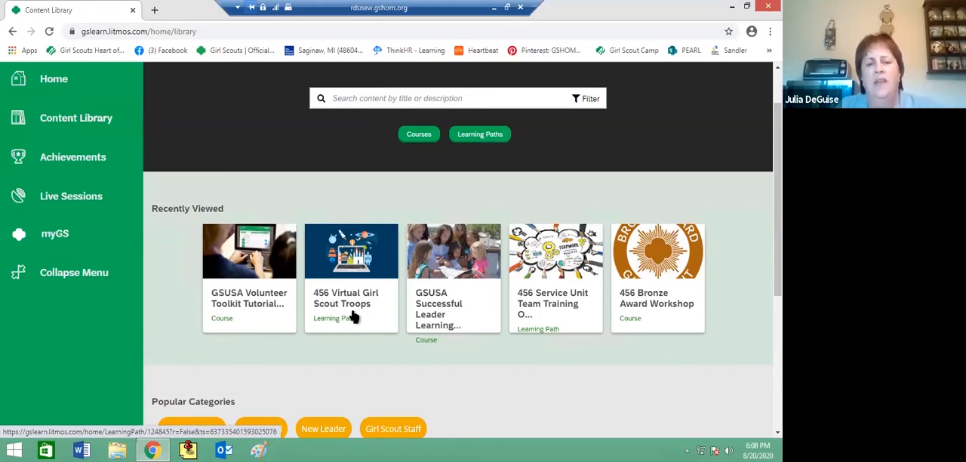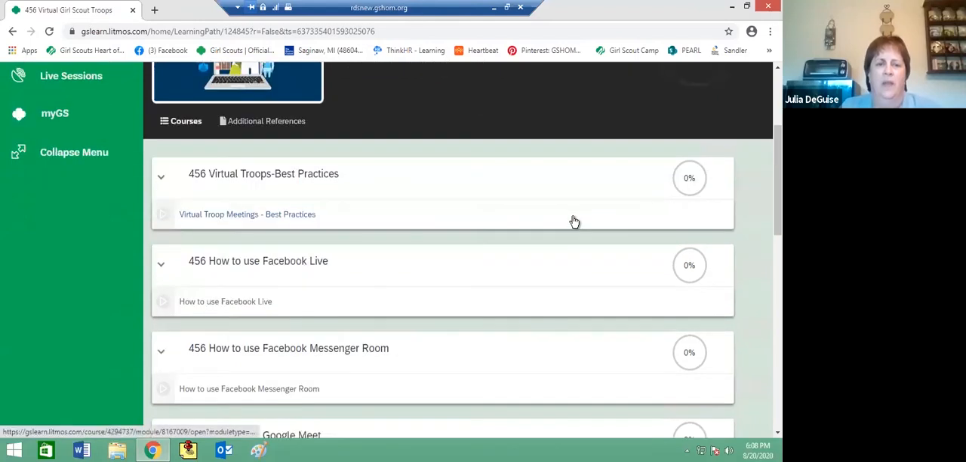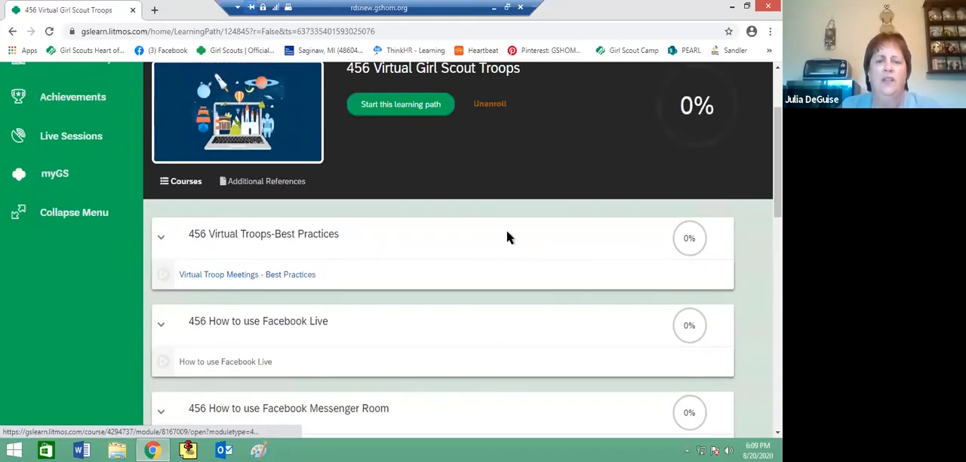Now what this is saying is that 456 is our council number. Okay, this is in your content library because this is a leader's library. That's the team that I'm on, is a leader. And we can open up that learning path. And a learning path is several courses that are related to each other. The volunteer toolkit orientation that we just looked at was a course, and it had several modules in it. This is a learning path and has several courses in it.